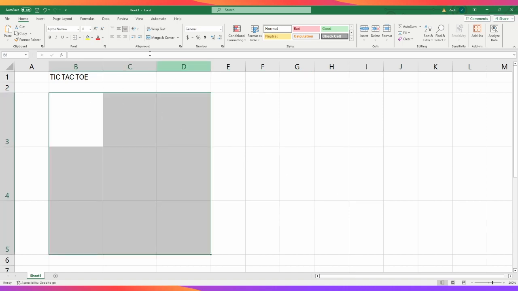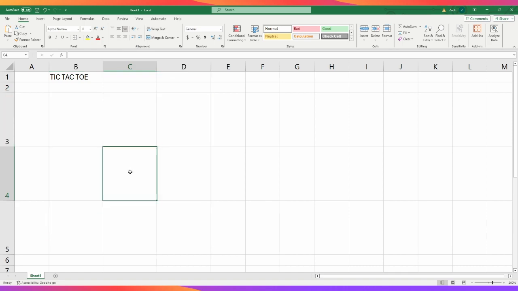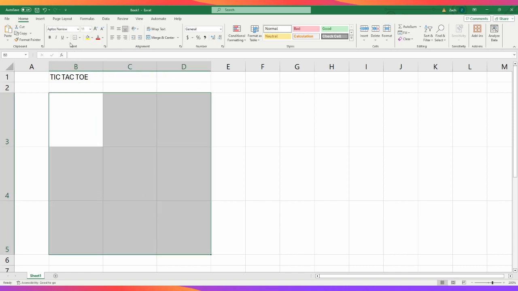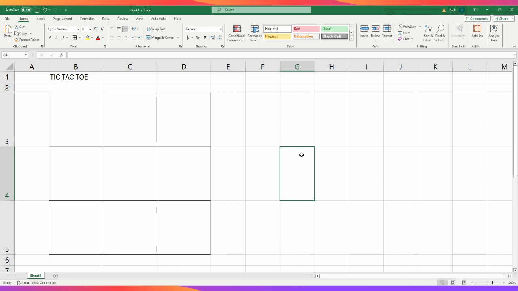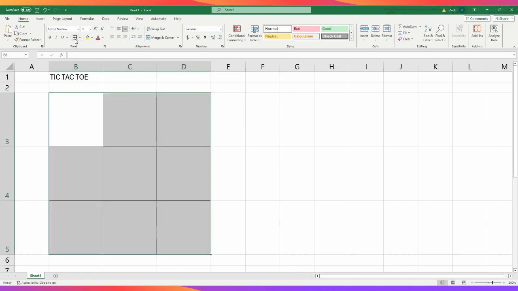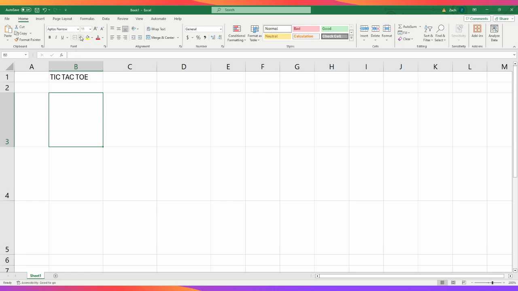Let's make some lines. We could simply highlight all the squares you want, come up here to your home, choose your borders, and you can do it that way. That works, and that's fine. Other options include taking all the borders off. Let's see. No border. All right. So you can actually just draw the border if you want to.